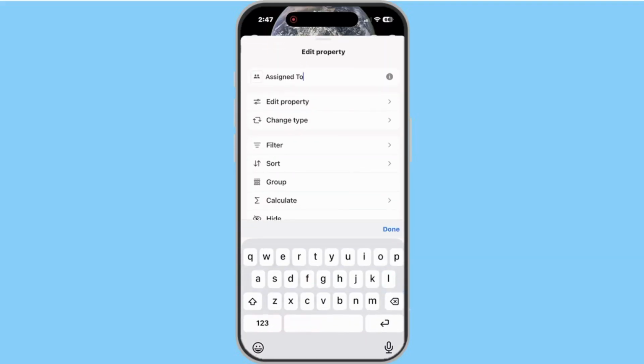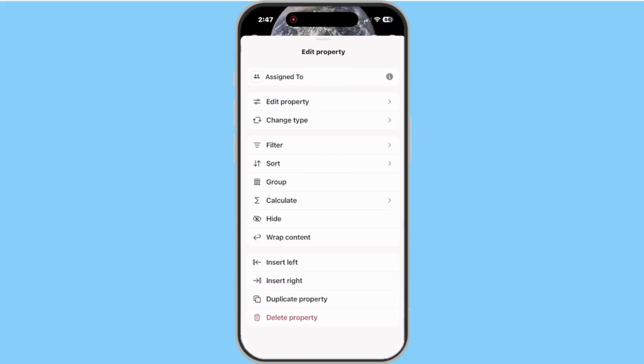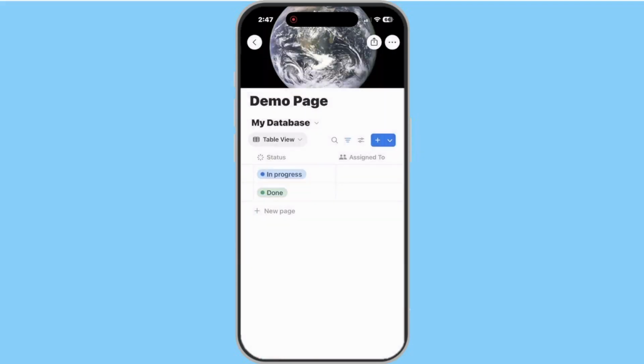That's it. You've opened your Notion app, found your database, added a property with the plus button, selected the right type, and given it a clear name. Now your database is more informative and easier to manage.